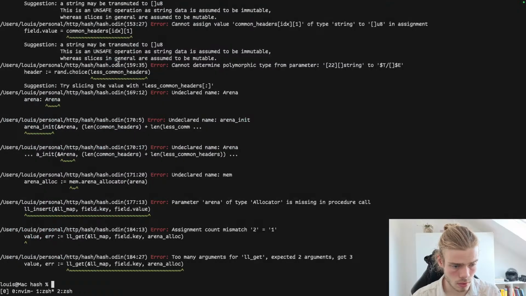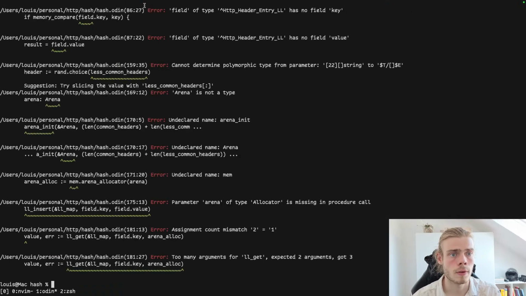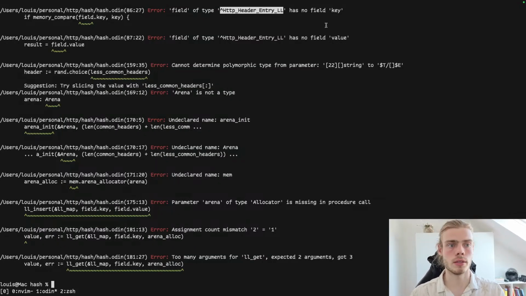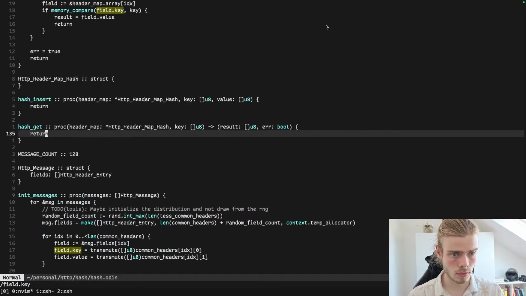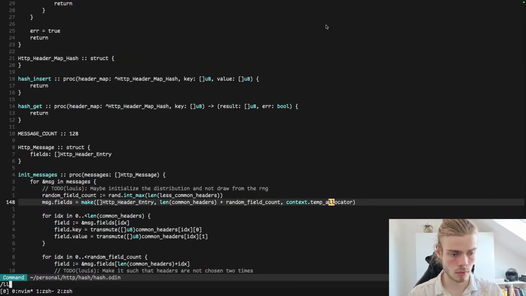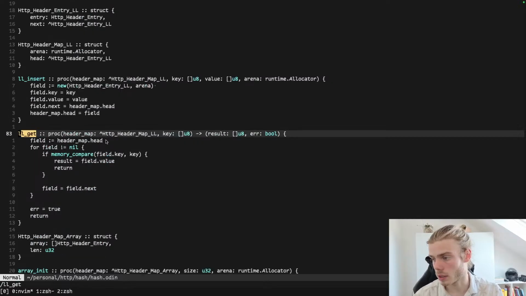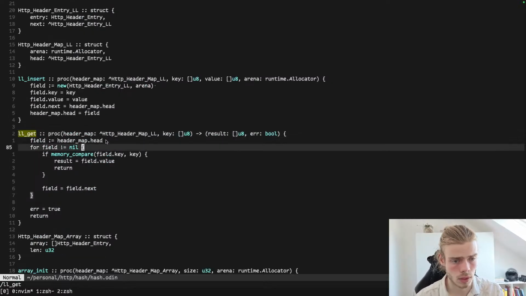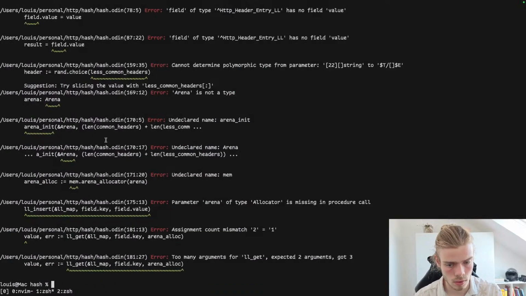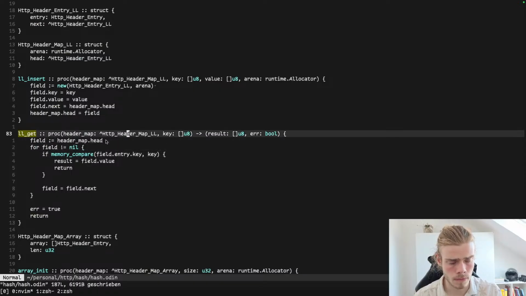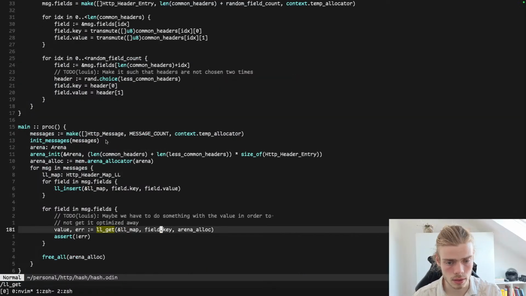Field. Header entry LL has no field. LL gets. Yeah, it's field.entry. Expected 2 arguments, got 3. Oh, LL get does not take the arena alloc.